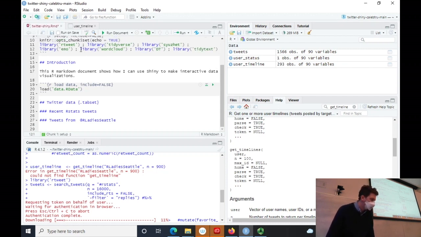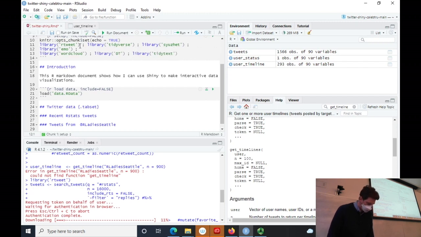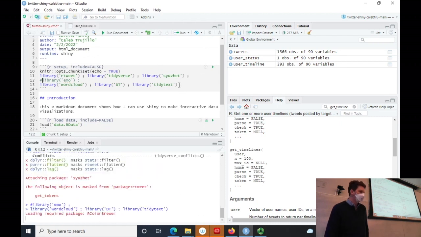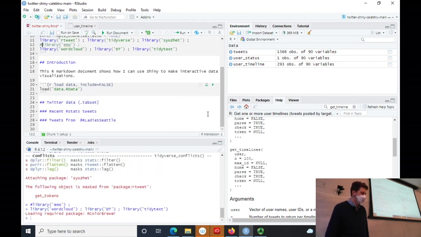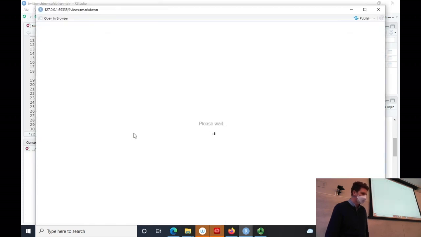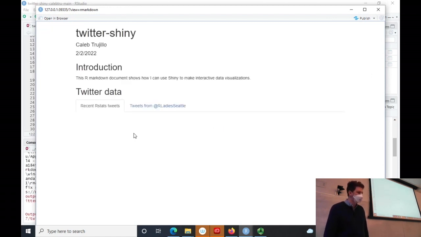So I ran into this problem last year too. Some computers don't like the emo package. What that one's really useful for is creating and showing emotes. But we might have to pull that from GitHub rather than CRAN.